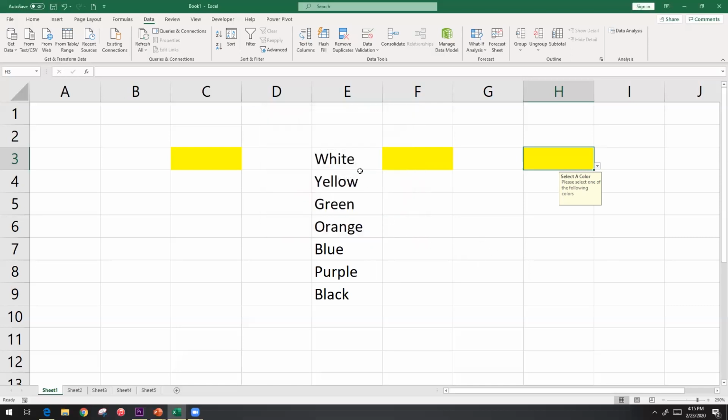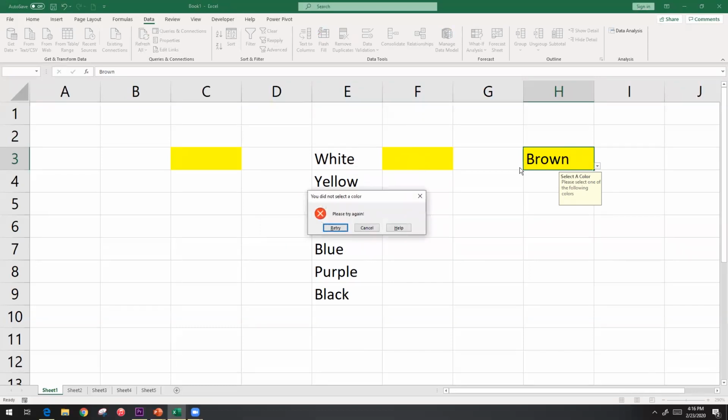Okay, so now let's say that we have our choices and someone comes up here and wants to type something else in. Let's say they want to type in brown. It could be whatever color, or let's say they put in a number or whatever it is. When they click on enter, you can see in the error message that comes up, it says, you did not select a color. Please try again. So this is a great way to restrict what you want the person to be able to do. Okay, you have the instructions, you have the error message if they don't follow it.